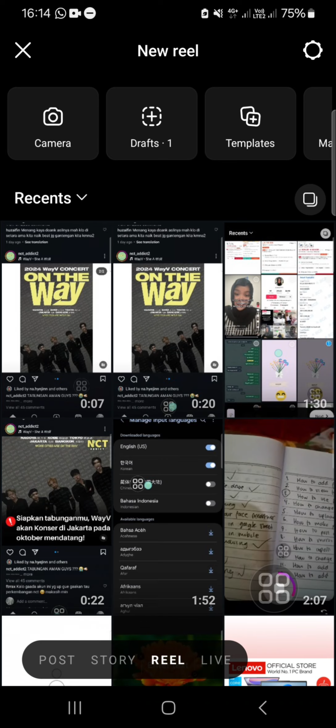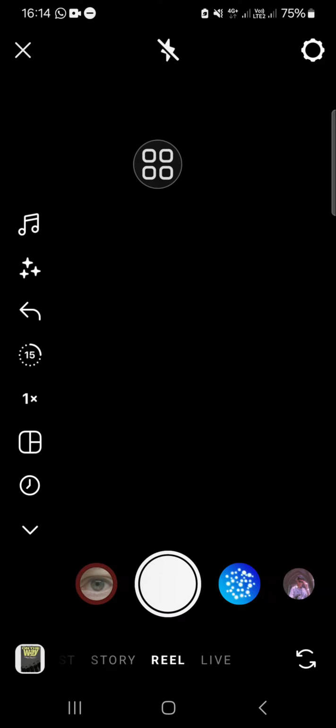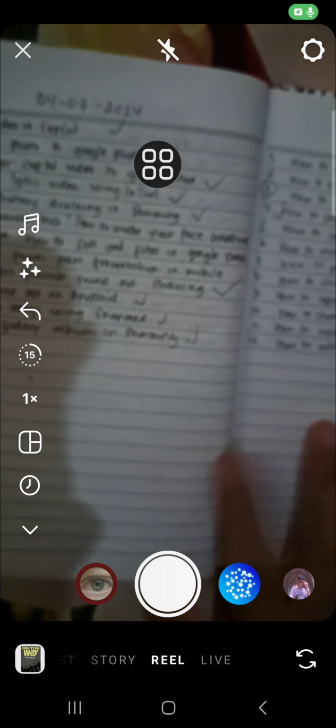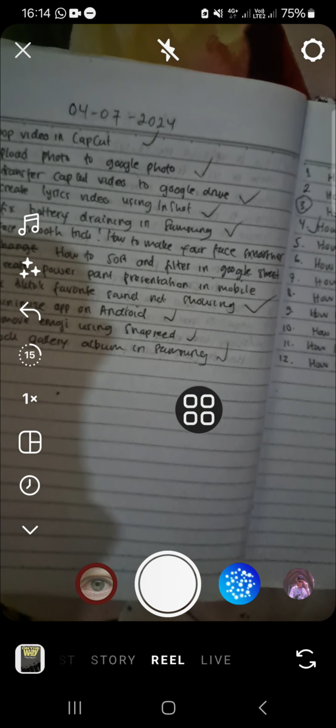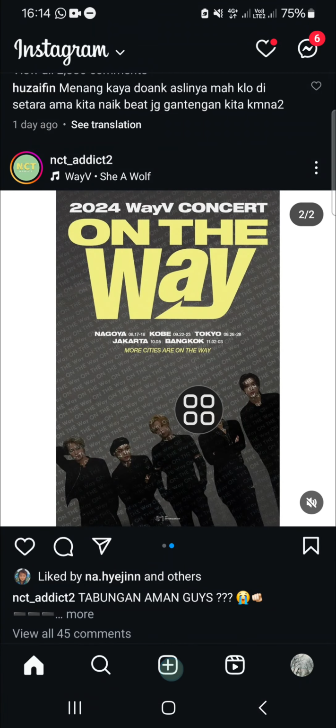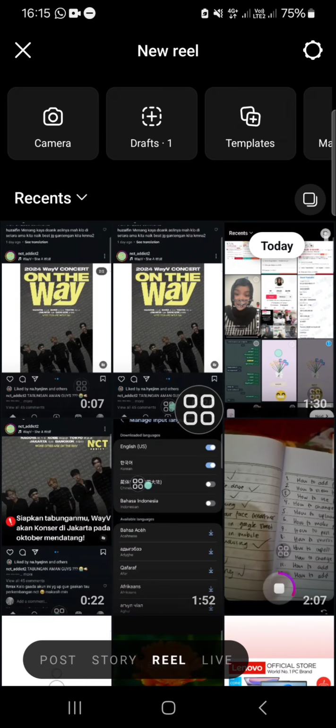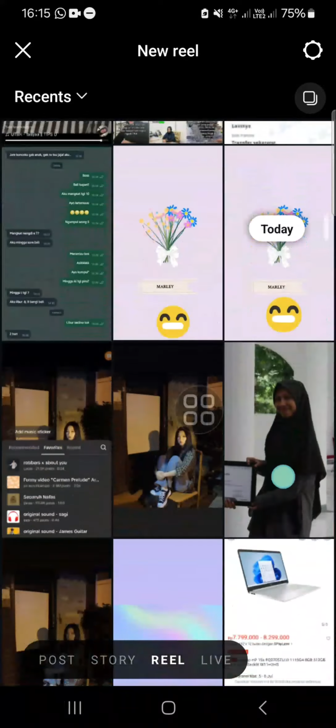You can also take a new video by clicking on this camera like this, and then you can take a video with this Instagram camera. And I'm just going to upload a video from my device, guys. For instance, I'm just going to upload this video.